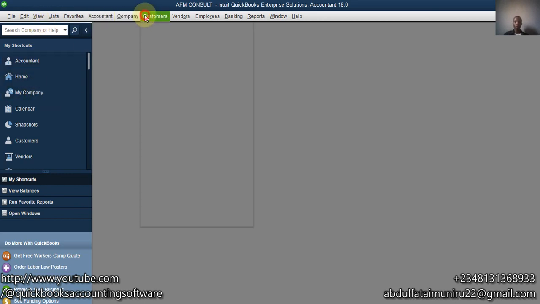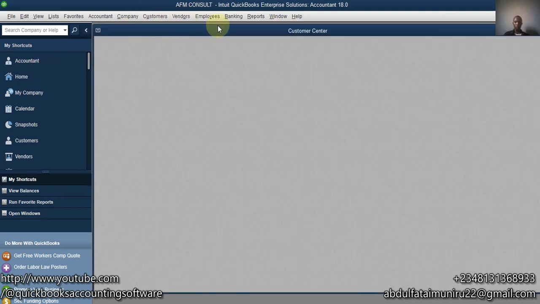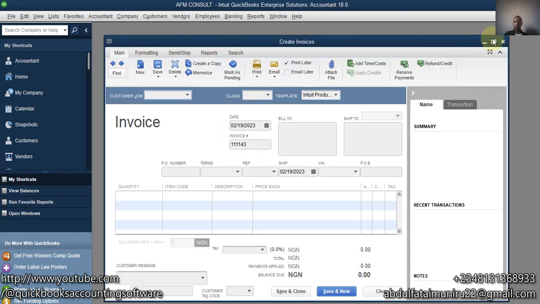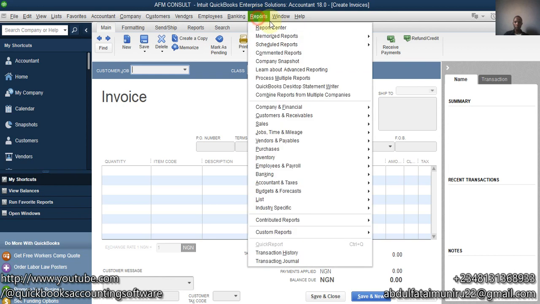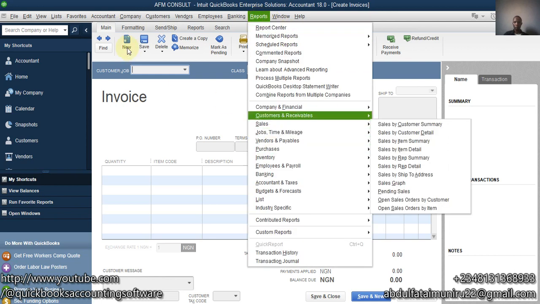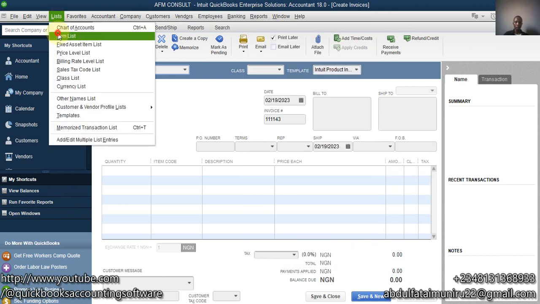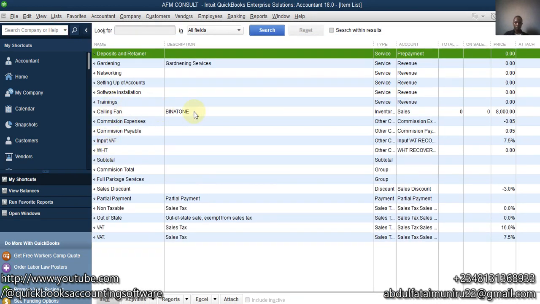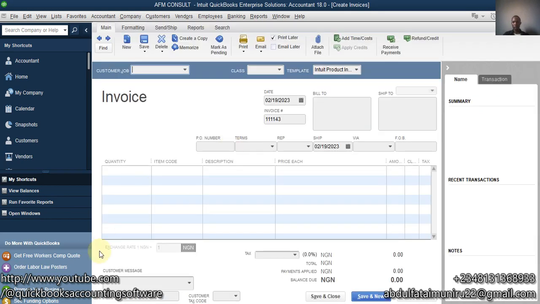Okay, let me go to customer. Invoice. I want to create invoice. So I'm going to go ahead and select. Before we go, let's check our reports to see what we have. We can also see that on item list. Okay, this is ceiling fan, and we have zero. Now let's go ahead and create a transaction now.